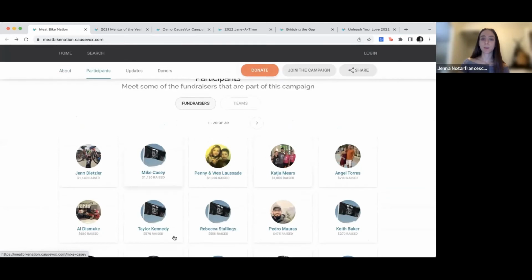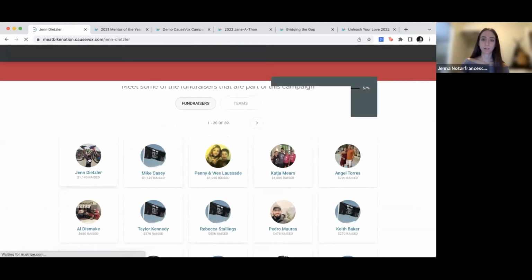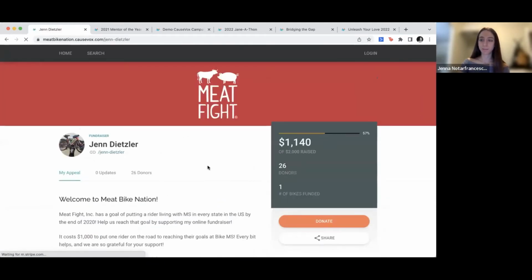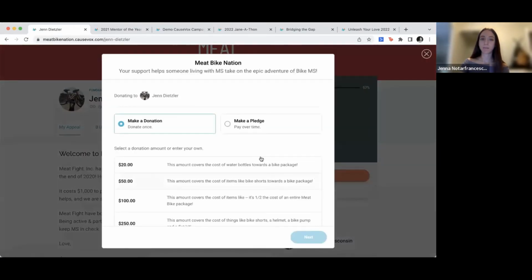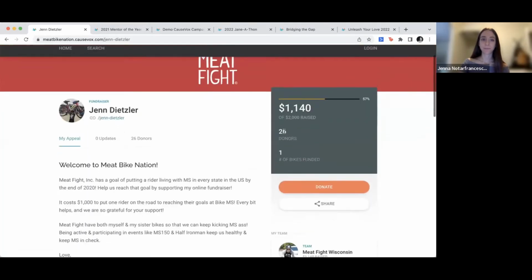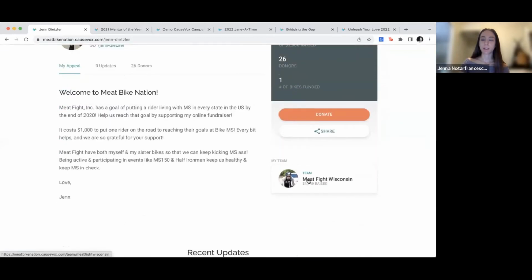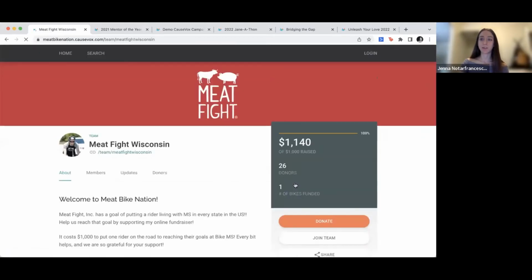So this is personal pages. Here's Jen's personal page. Here's Jen's personal page donation button. And you can see that the donation will go directly to Jen, assigned to her page. Then if I want to move on to the teams, I can click on the team she's associated with.